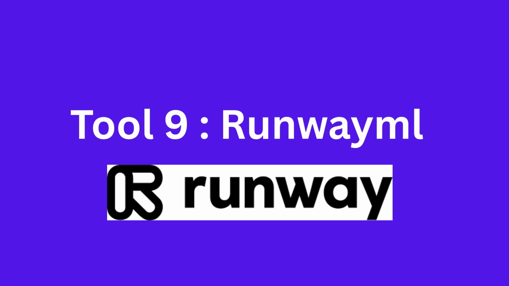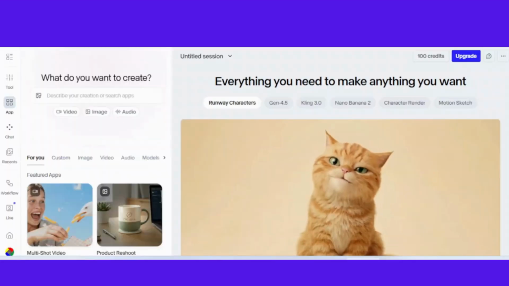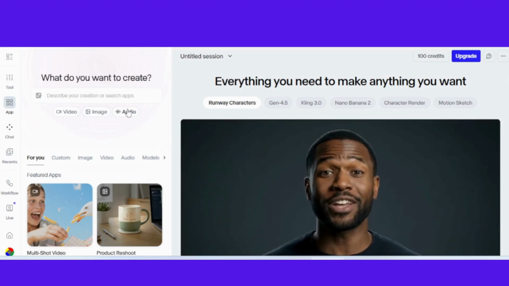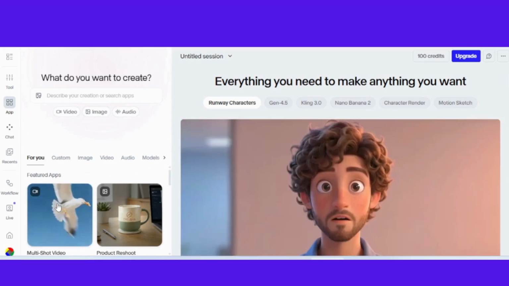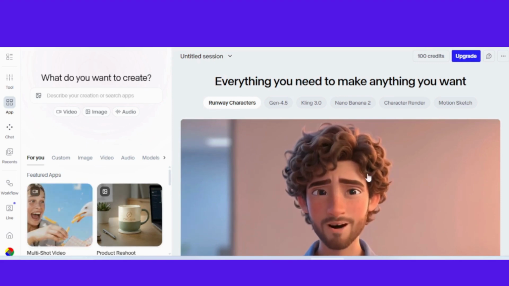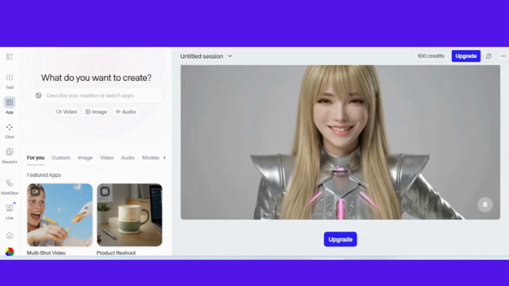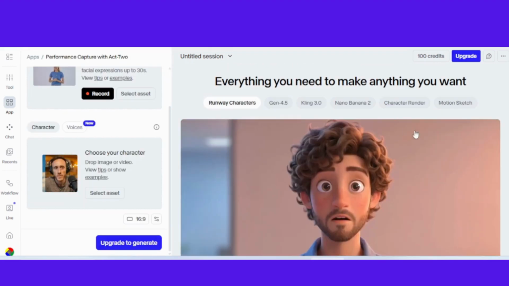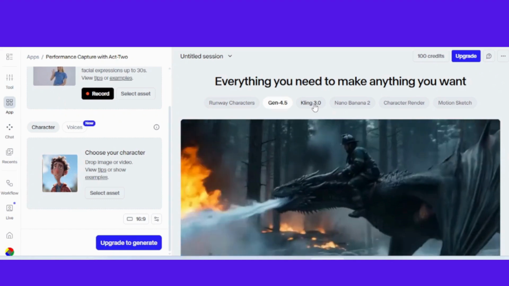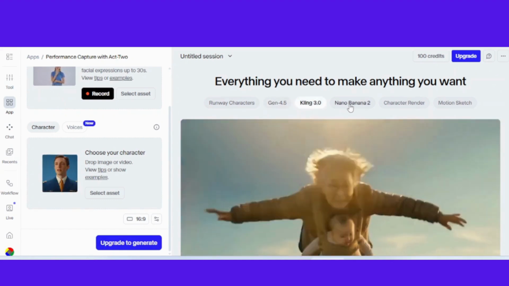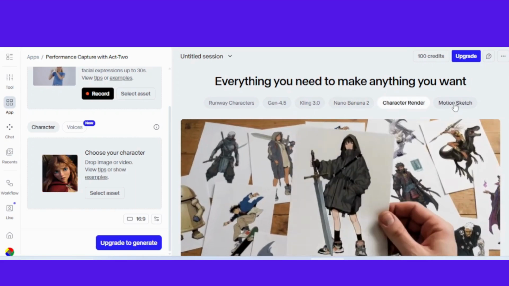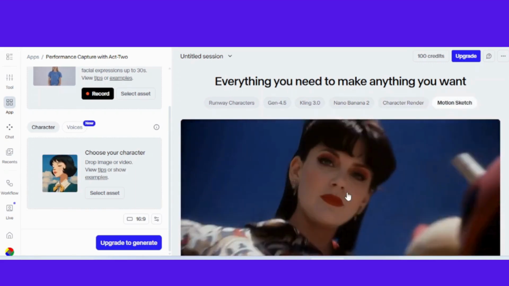Tool 9, Runway ML. Now, this tool is one of the most advanced tools on the list. Runway ML allows you to do things like remove backgrounds, generate videos, and even edit scenes using AI. For example, you can replace a background or generate completely new visuals using AI models. It may take a little time to learn, but once you understand it, the possibilities are huge. This is more for creators who want to level up their content.